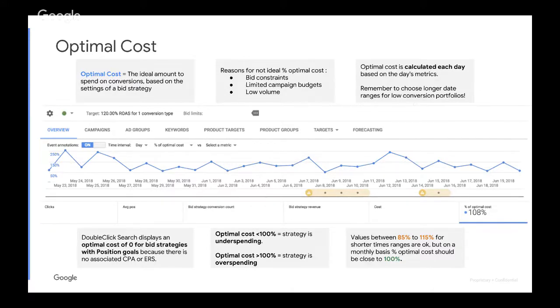Now, moving into more of a reporting section, I usually get asked, so how do you monitor performance at scale? What is the optimal cost? So these are all very good questions. One way to look at a standardized performance metric, or at least a health metric, for your bid strategies is indeed the optimal cost.